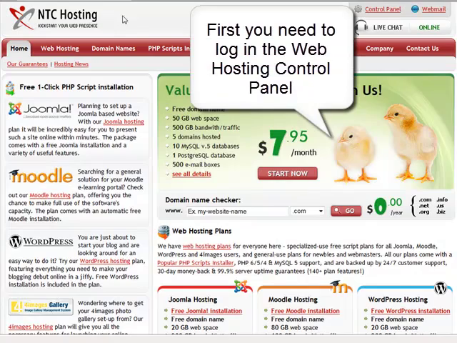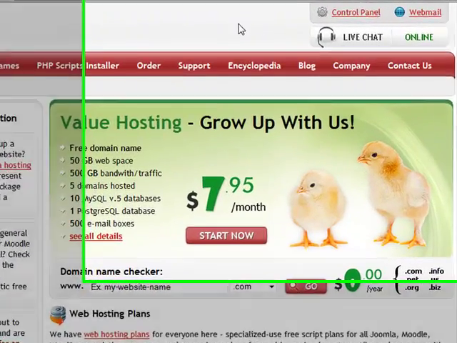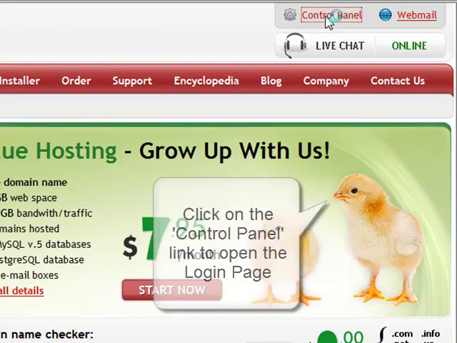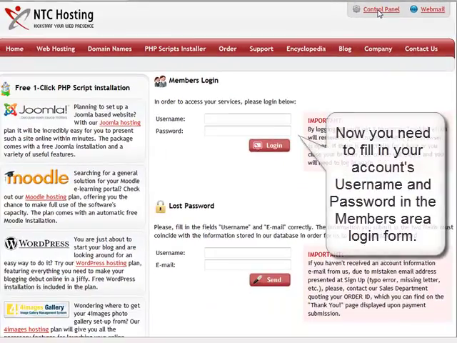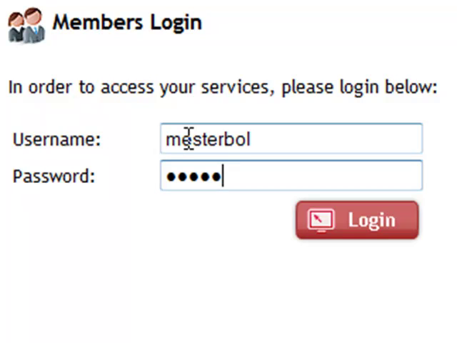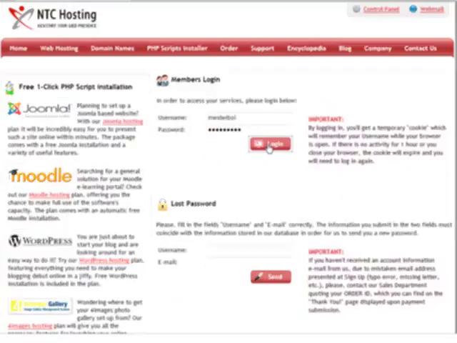First, log into your web hosting control panel. To do this, click on the control panel login link in the upper right corner of our page. Now you need to fill in your user account details. This will be your username and password in the members area login form. Now click the login button to continue.